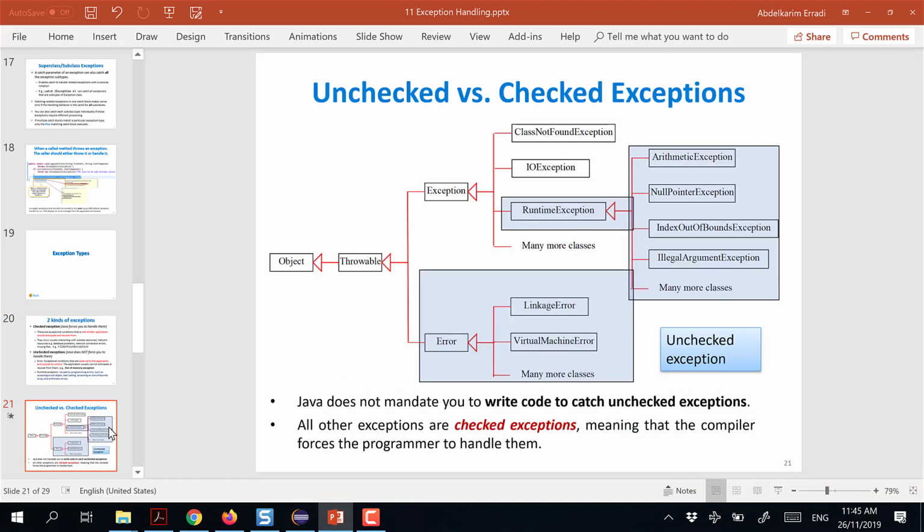Here is the hierarchy. Java has so many exceptions. The roots are these: there is Exception, and there is Error. Anything inheriting from Error is an unchecked exception, which means it's up to you. You can handle it or ignore it. Anything inheriting from RuntimeException is also unchecked. So only the ones highlighted in blue are unchecked. The rest of the exceptions are checked.